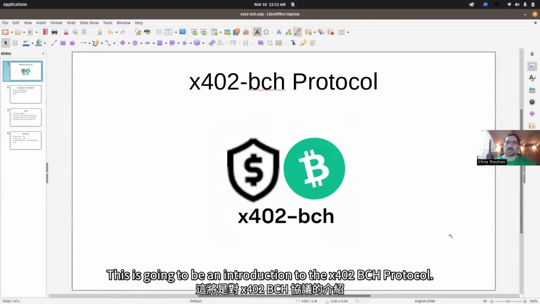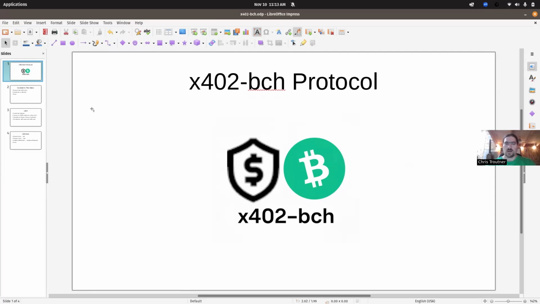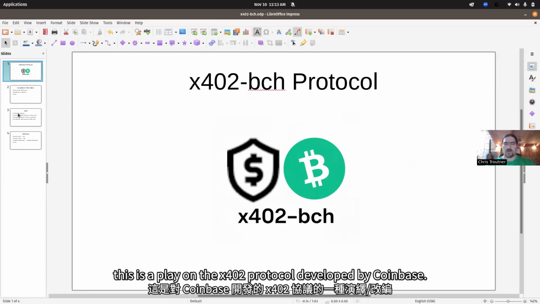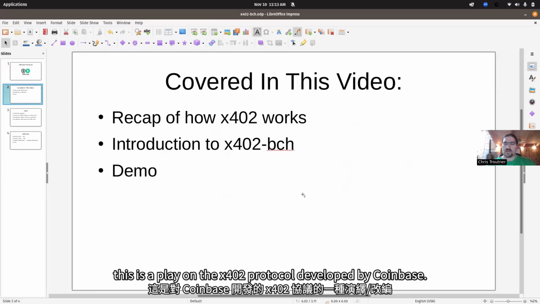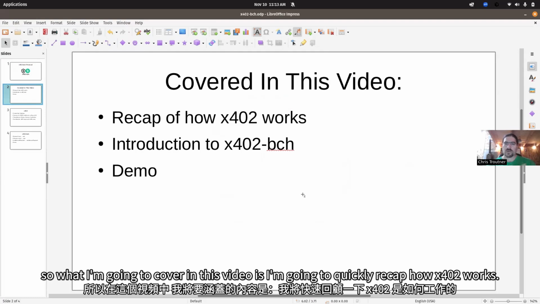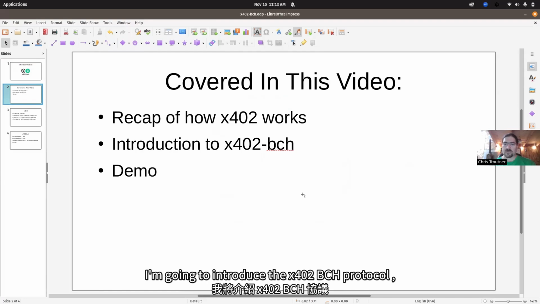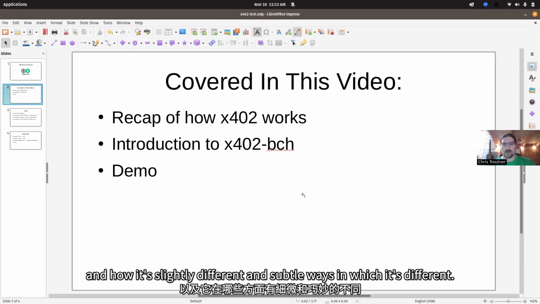This is going to be an introduction to the x402-BCH protocol. This is a play on the x402 protocol developed by Coinbase. So what I'm going to cover in this video is I'm going to quickly recap how x402 works. I'm going to introduce the x402-BCH protocol and how it's slightly different and the subtle ways in which it's different.